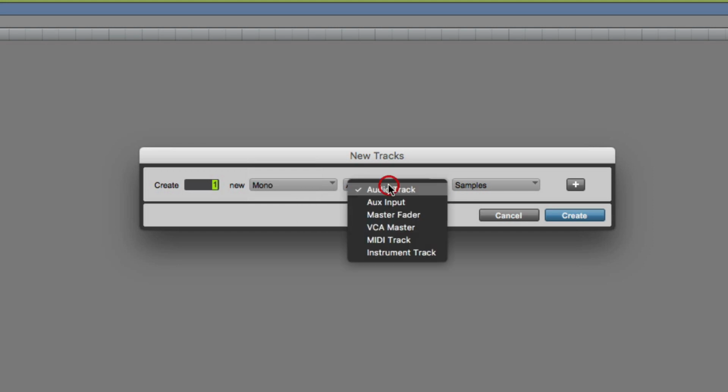You can choose audio tracks, aux input tracks, if you have some reverb returns or you're doing some template type stuff. Master fader, your final volume fader when you're mixing. And instrument track. I don't really mess with VCA master. I've never used that. And MIDI tracks, I haven't used that in probably 10 years. Instrument track, yeah, this is great. I use this all the time. Instrument track, aux input, audio tracks all the time.